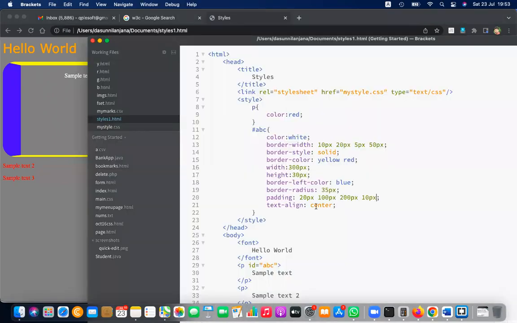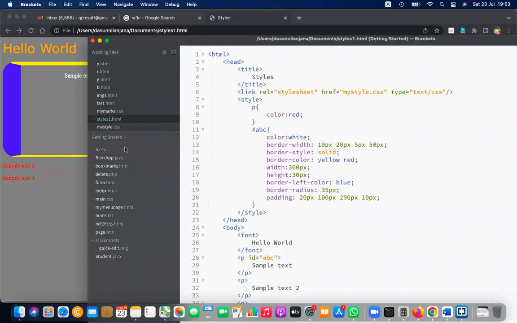So if it is not center aligned, then you can see the left side padding, right?